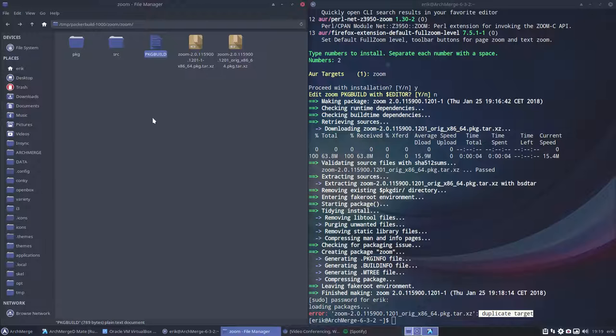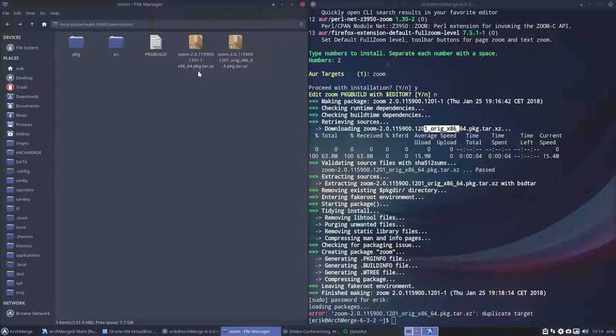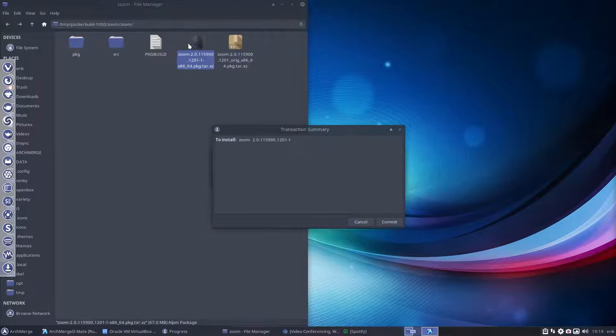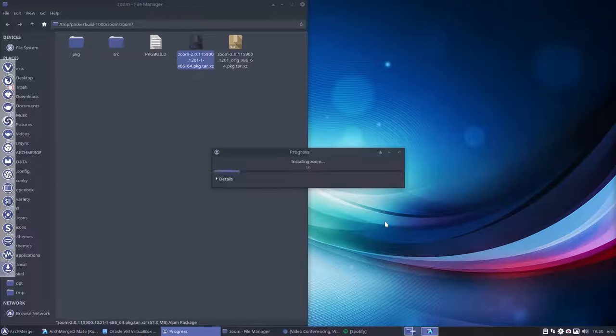So it tried to build things, but then it says duplicate target, meaning this was the original, remember, here, orig. So it finds two files with the extension PKG tar XZ. It's a bit confused and says, okay, what should I do? The idea is now to say, well, this is the one we downloaded, this is the one we built, so it's this one we need to install. Now, you can go all geeky, which is okay, or you can just double click this thing to install Zoom and so on, commit. And there you go, Zoom is installed.